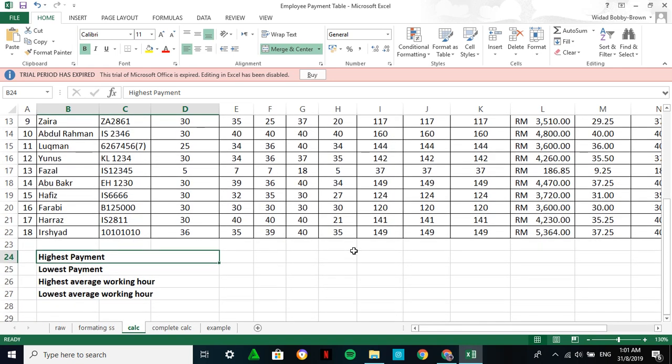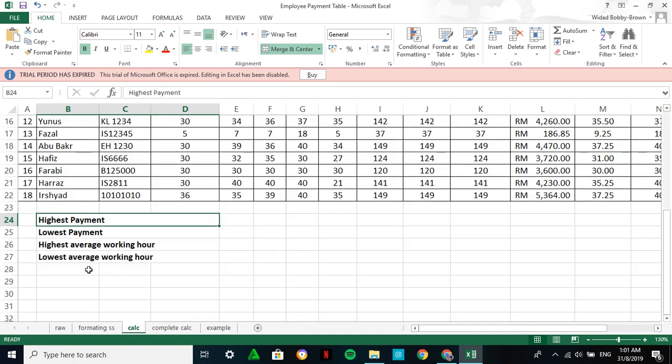Just now a student asked, how do you know whether it's max or min? Highest is the keyword here; highest means max. You just have to know whether you want to go to payment or average working hour. This depends on the question. By the way, this is just an example. I just want to tell you, the keyword for max is highest, and for min it is lowest. The same here also, highest and lowest.